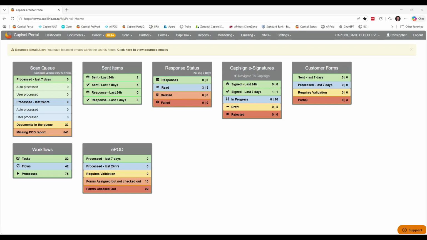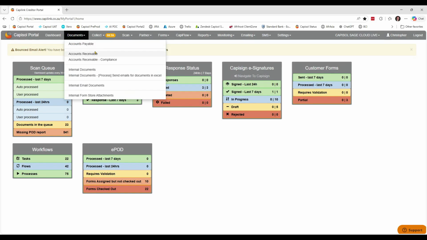Capisol emailing functionality. This is a short explainer video detailing the new emailing functionality that Capisol has recently launched. This video will explain how to access the new functionality. If you're looking for a specific customer, you can simply search for that customer and select.